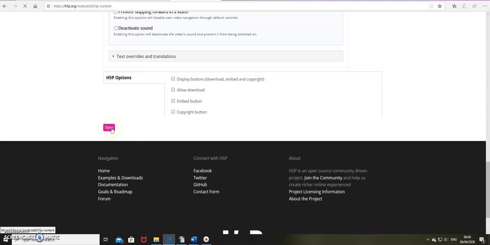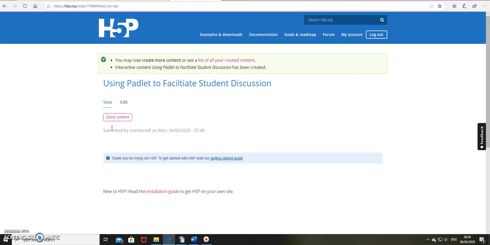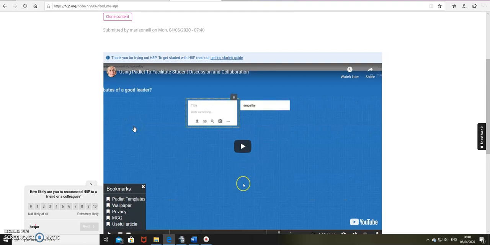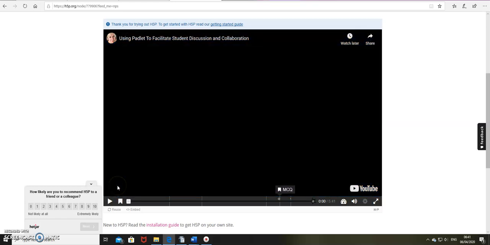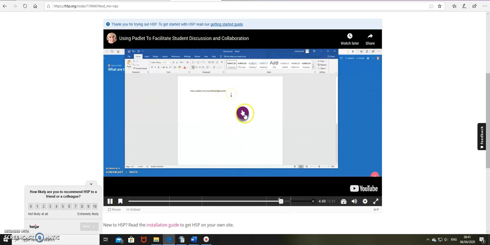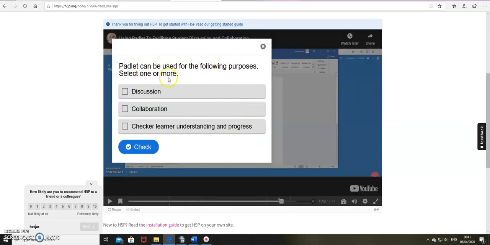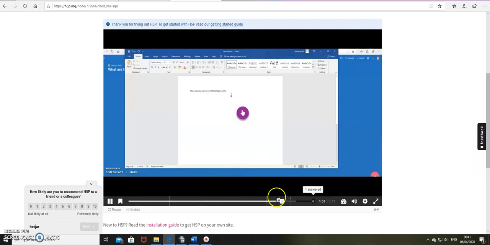I'm going to save now at this point. And I now have an interactive tutorial. And if you remember, I asked that my bookmarks would come up. So I could hop forward to, for example, the MCQ or the wallpaper. So let's hop forward to the MCQ. Apologies, my internet is a little bit slow. There's my MCQ, which I can take now. Padlet can be used for the following purposes, select one or more. I can say yes to all of those, and it tells me I've got the correct answer. I can continue on. And maybe I want to hop forward to the useful article, check out this useful article, and that will take me to the useful article. And here comes my article.